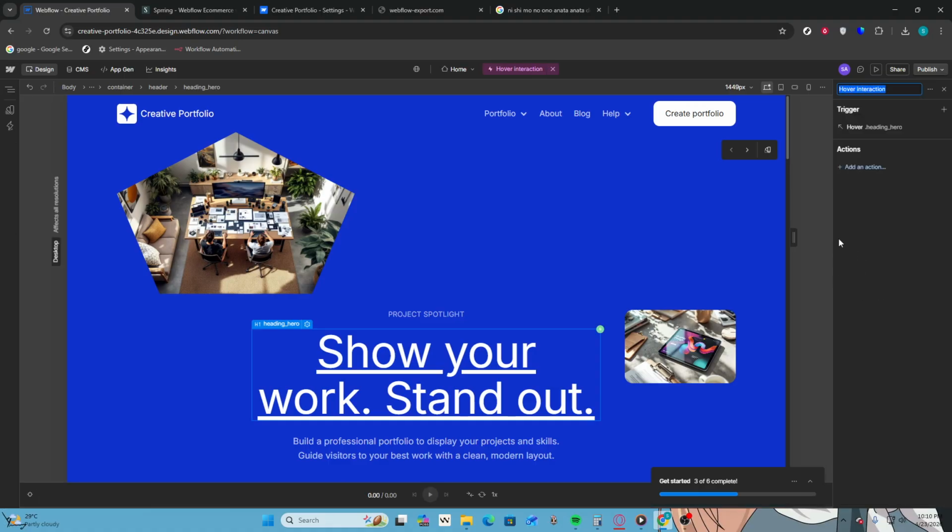This selection indicates that you want to create an animation that occurs when a user hovers over a specific text element. The interface will update to show options related.